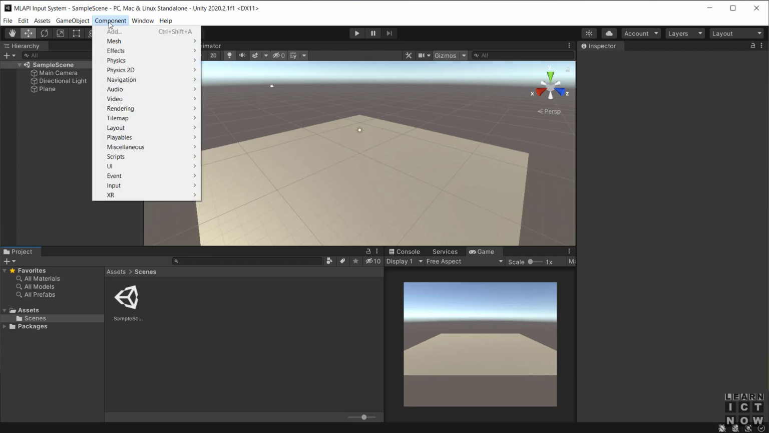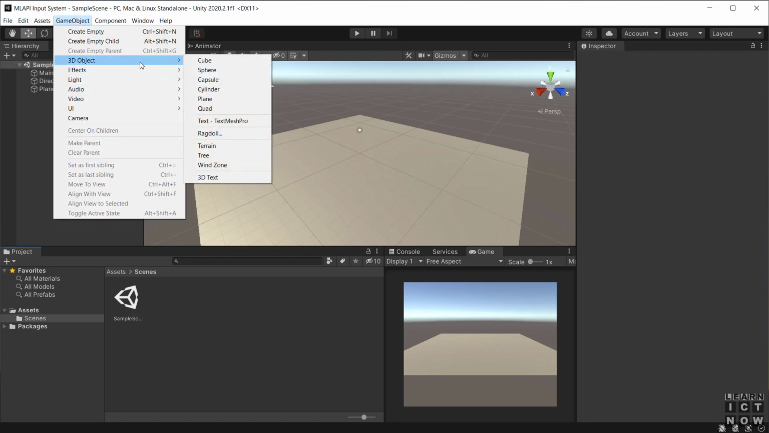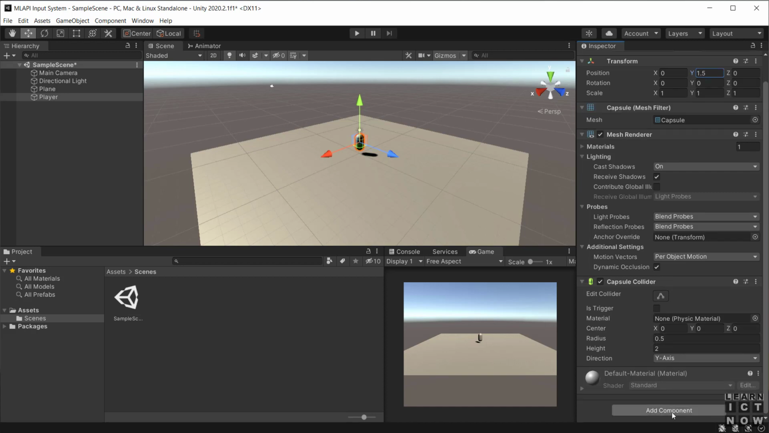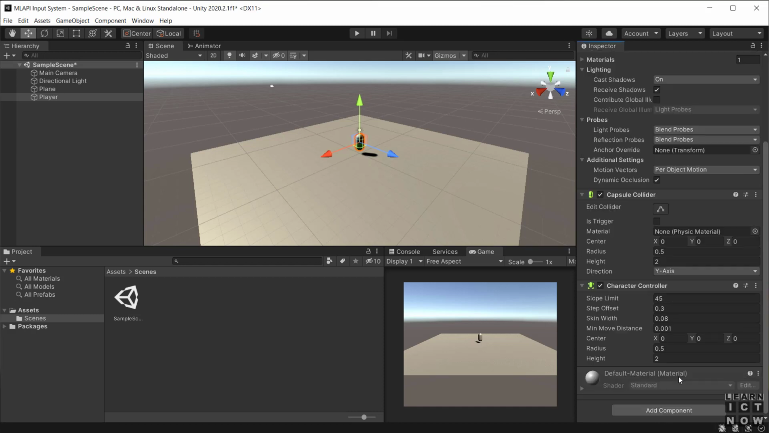So I'm just going to add in a capsule. Let's call it player. Let's drag this guy up a little bit. Let's just bring them maybe 1.5 up. And we're going to add a character controller to them. And we'll just leave that with its default setting.